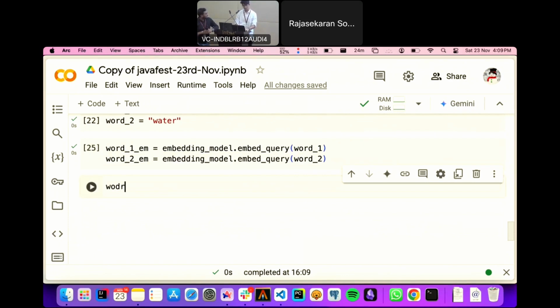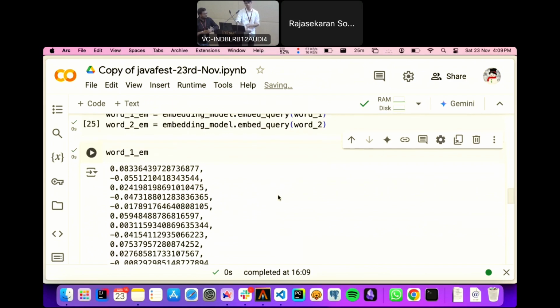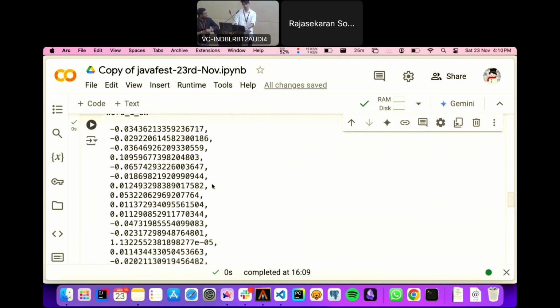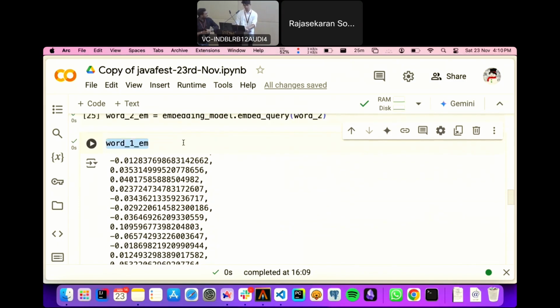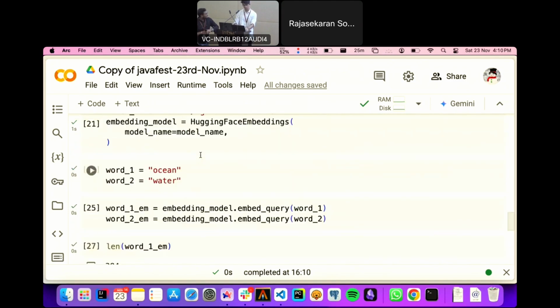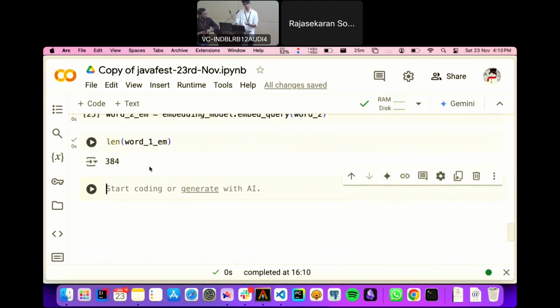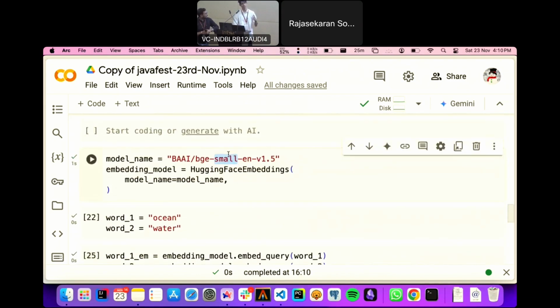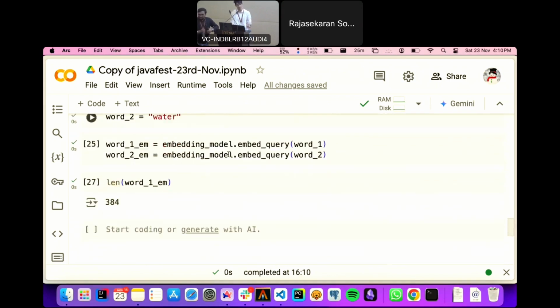And then if you print out word one embeddings, you see it's a list of floating point values, right? And this is what the embedding model gives you. And you can check the dimension of this embedding by just doing length, right? So this embedding model gives you a dimension of 384. That means there are 384 individual floating point numbers in that array. If you use a large one, it'll give you around 1,000. So it's more computationally intensive.